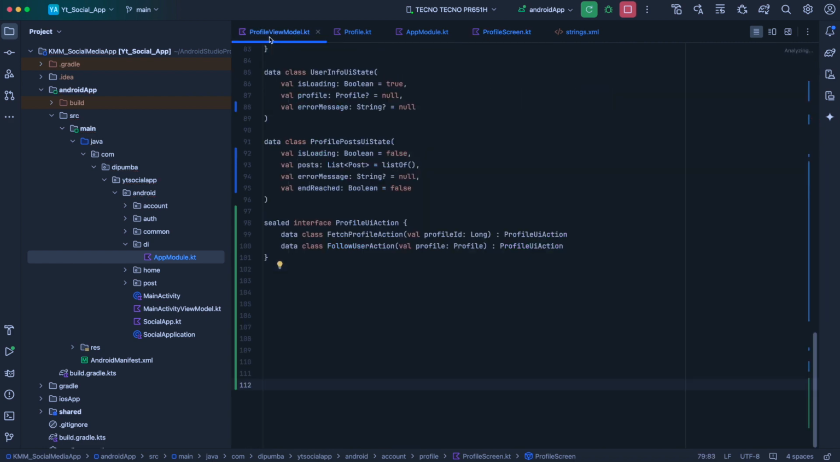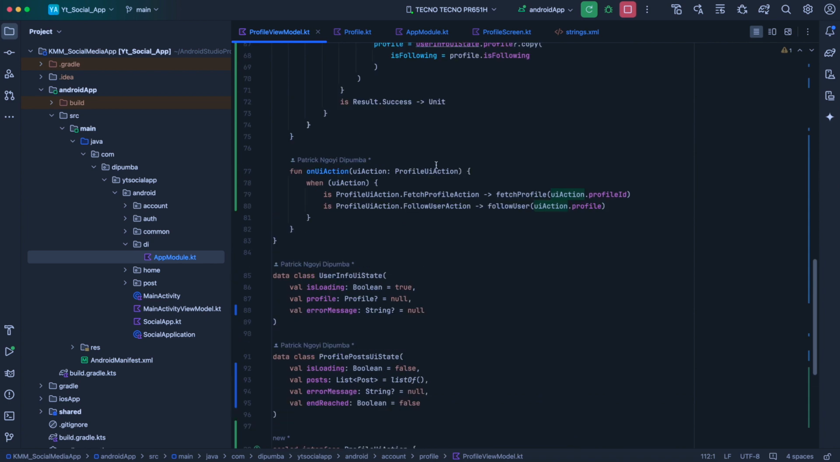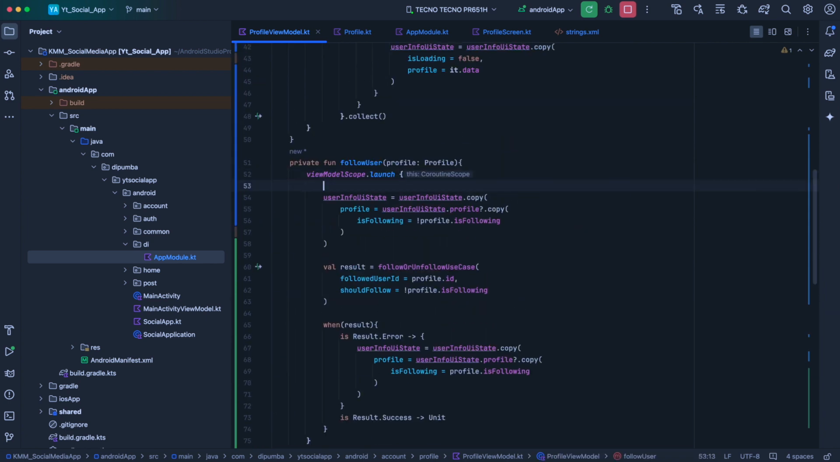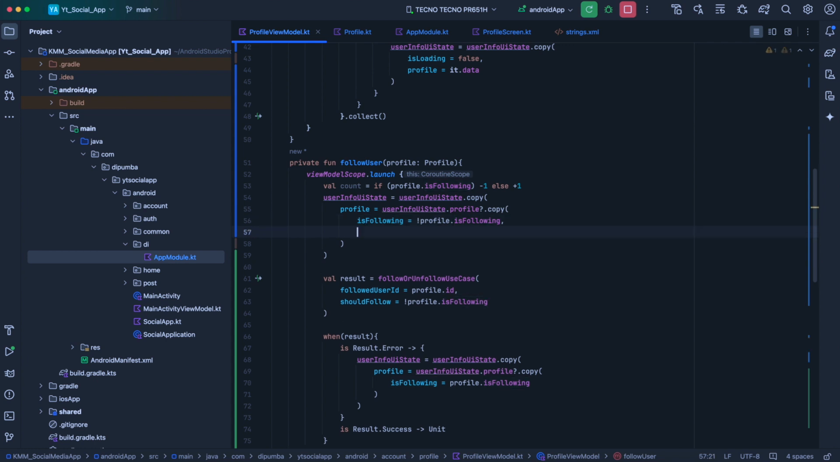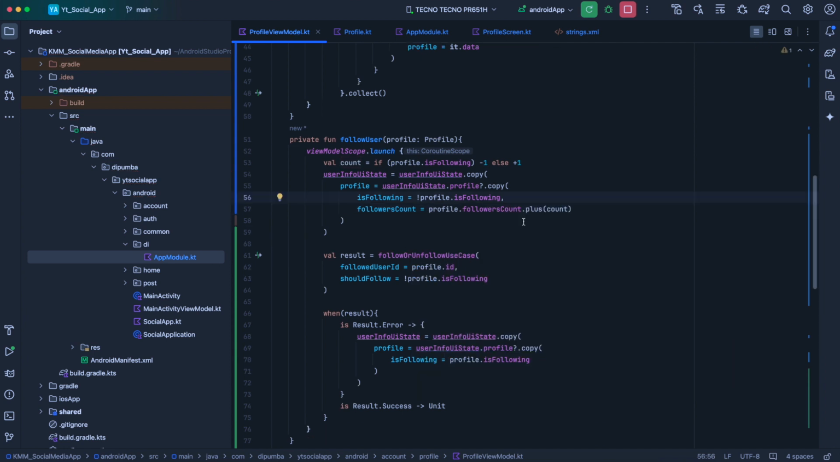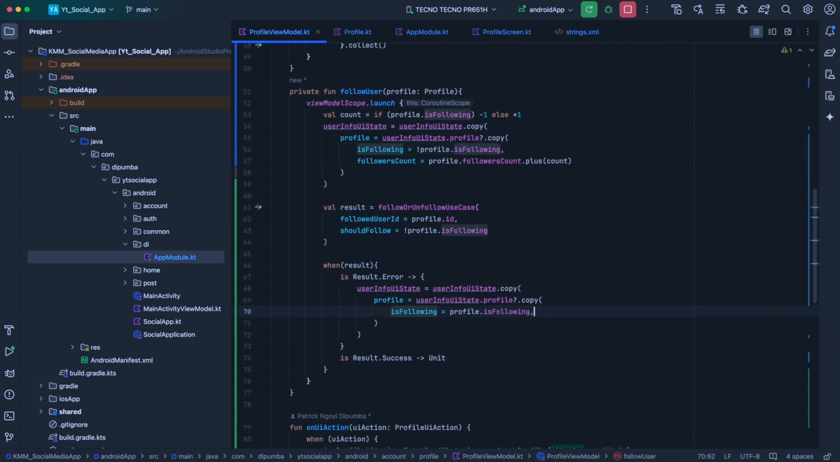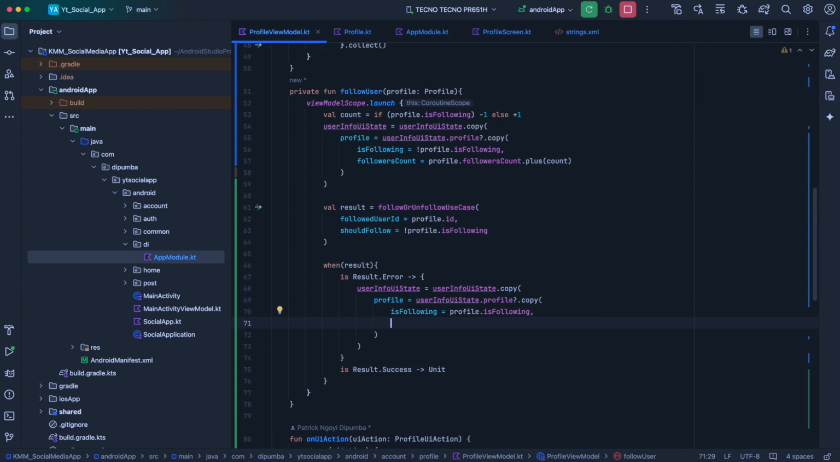We can go inside the profile view model, and here we need to scroll up. Let's first define this count here. When profile is following, we will decrement the number of followers. Here we also need to pass the followers count. Followers count will be equal to profile followers count plus the count. So if the result is not successful, we couldn't follow this user. So in that case, we will also need to reset the followers count. So we just need to pass profile.followersCount, so the number that we had before we sent this request here.